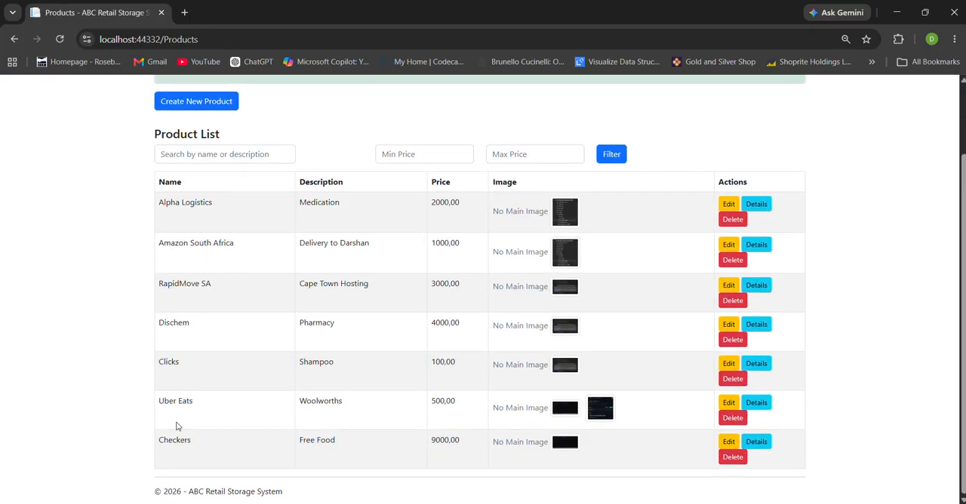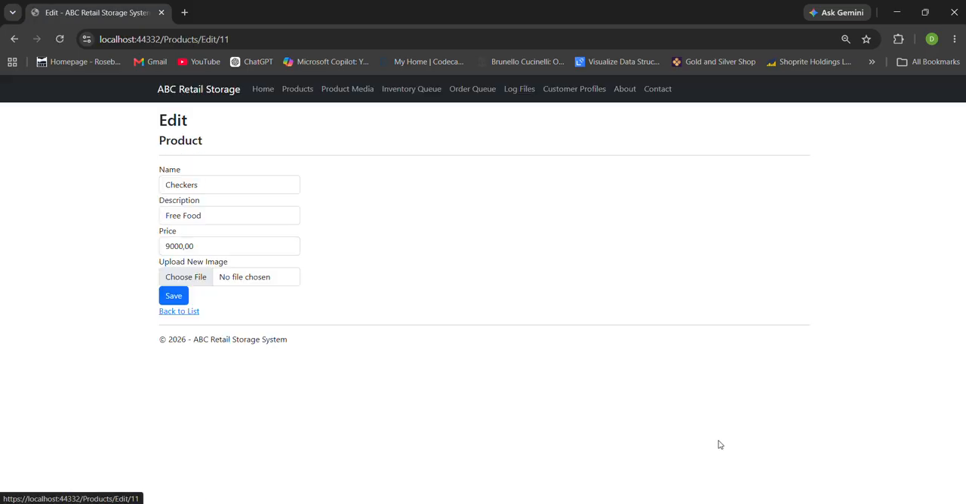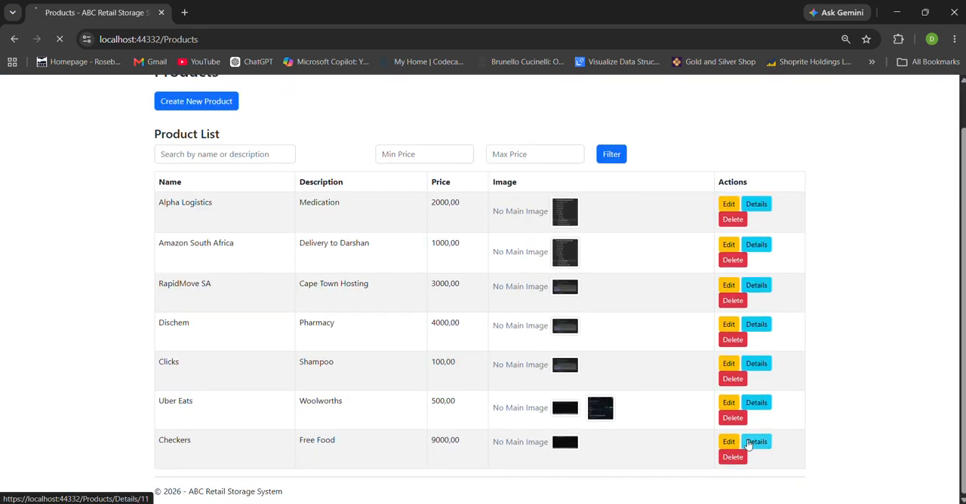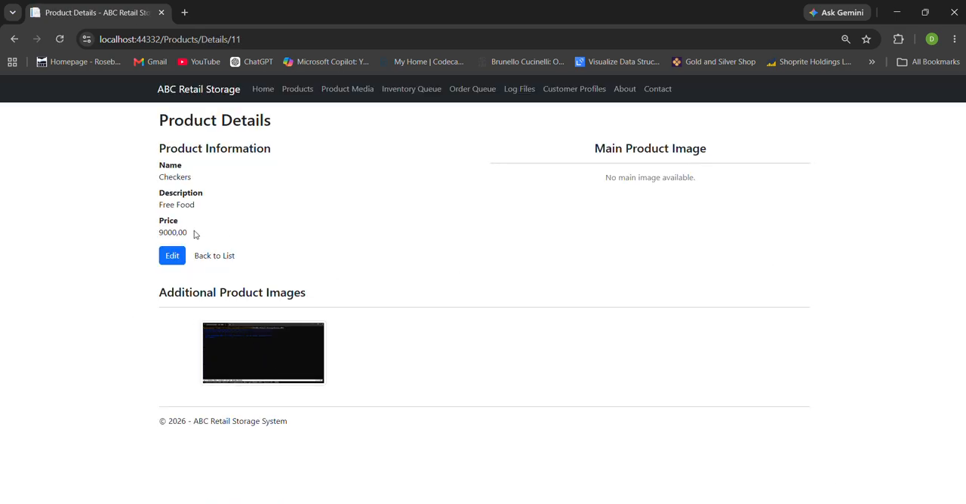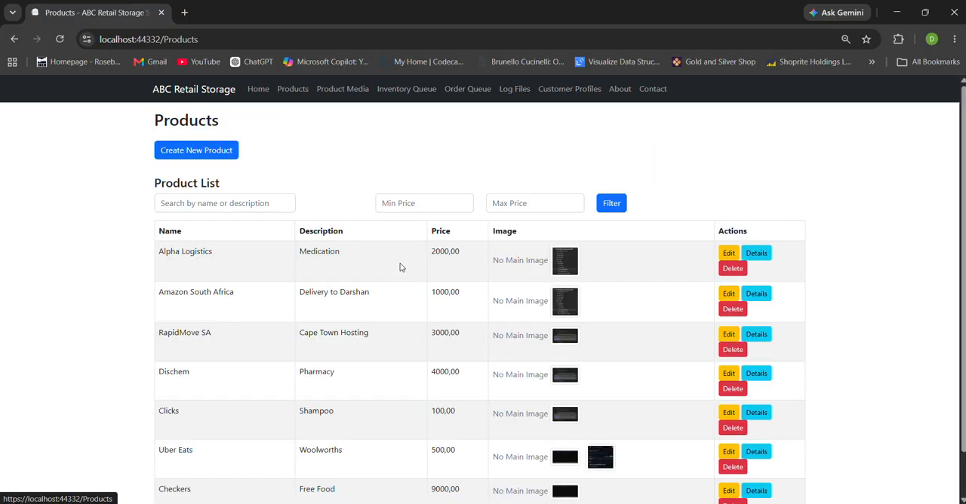So where is Checkers? There we go. And I can edit and delete that as well, but it's fine. I just want to see the details. That's just a random image I put over there.